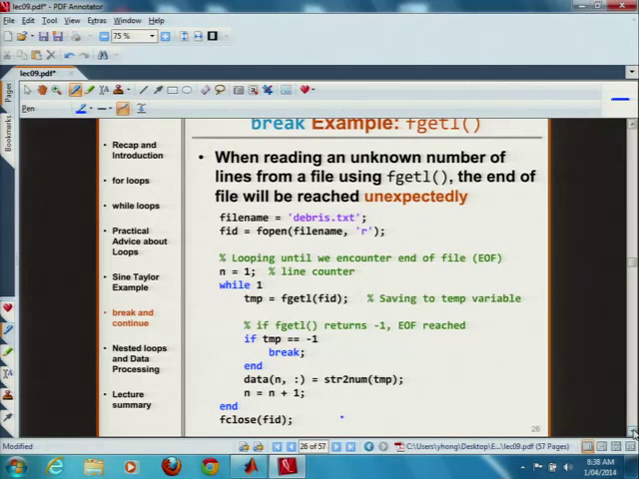Okay, this example is giving you a text file. I take an example, for example, debris.txt. What I have is 1, 2, 3, and 2, 3, 4. It is a TXT file with 2 lines. The first line is data, and the second line is also a set of data.